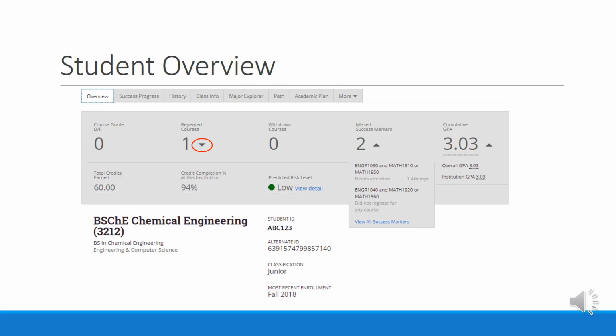Campus also provides general academic records for students. To view a specific student's academic information, click on a student's name in your advisee list. This will lead you to the Overview page. We call this the 30-second gut check. This page is a good reference before an advisement appointment.